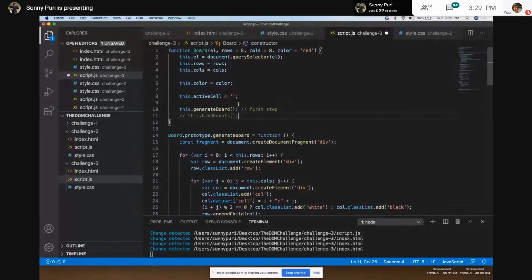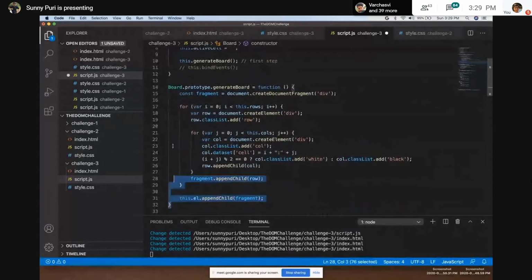Let's generate it. Generation part is very simple. How do we have to generate? This is the simple logic. Okay, first what we'll do, we'll create a fragment element. Fragment element, if you're not aware, I have explained all these things in the previous two challenges, and if you're new, you missed this part. This is basically a temporary element.